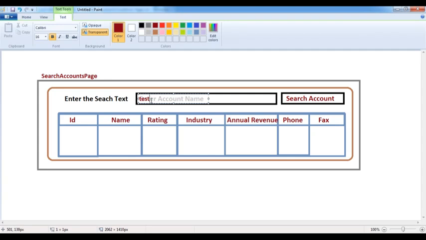After entering some characters inside my text box, as soon as you click on the search accounts button, immediately it has to pass these characters to my SQL query. The SQL query has to collect the records based on the specified characters by comparing with the account record name. That means whatever account records are available whose name is starting with the characters some test, those account records I would like to collect and represent inside my table. I don't want all the records. I want only those records whose name is starting with some test.